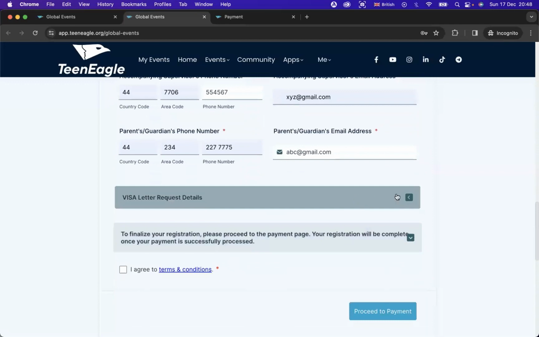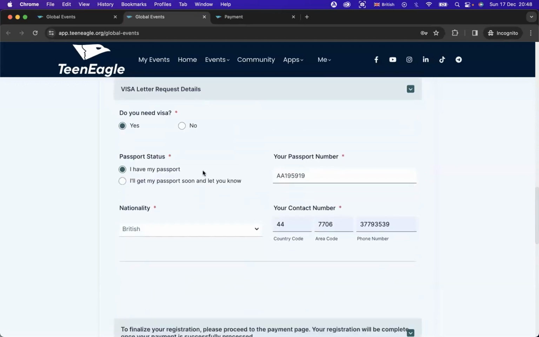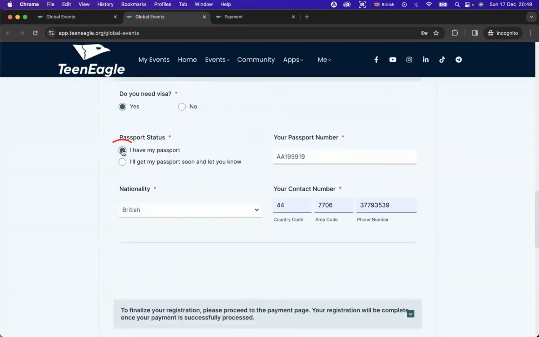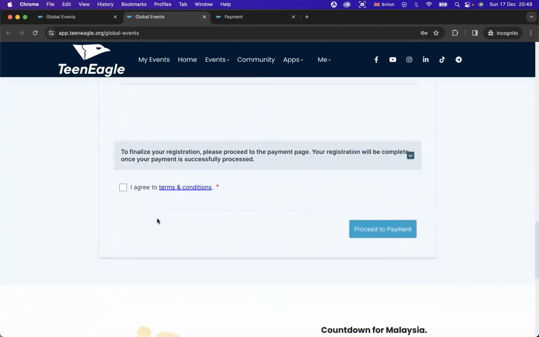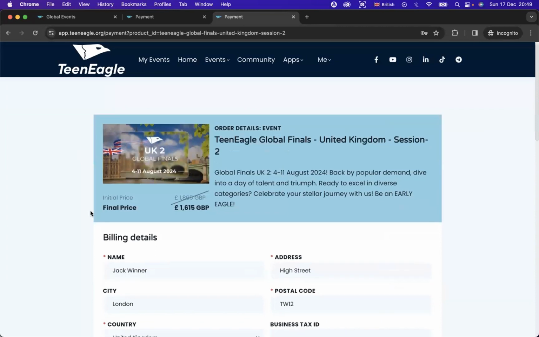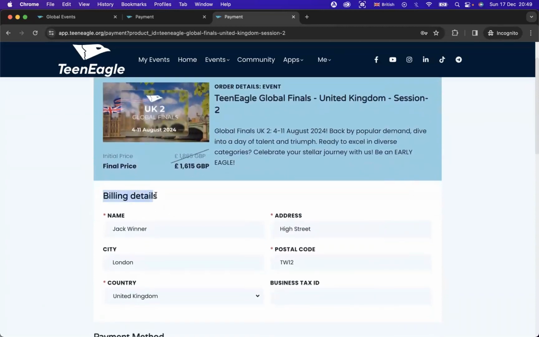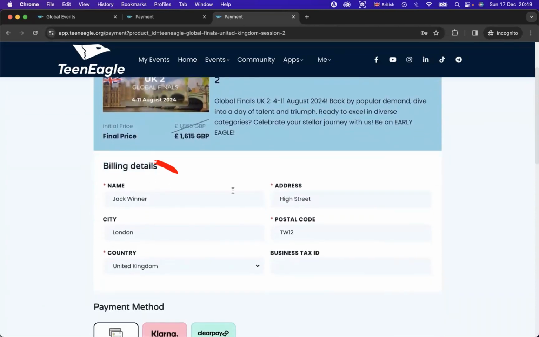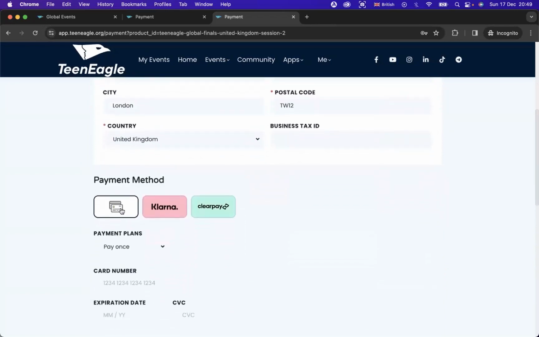Afterwards, the visa letter request details. As the final step, proceed to the payment. Here, enter the billing details. And choose your payment method.